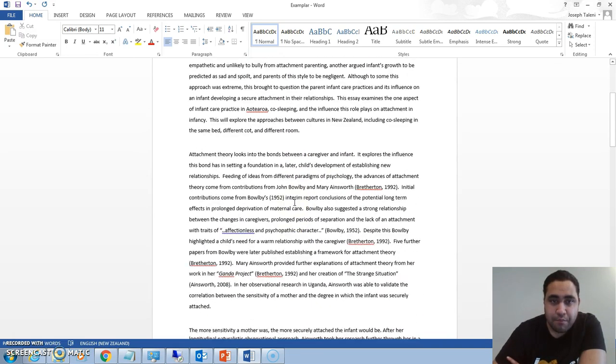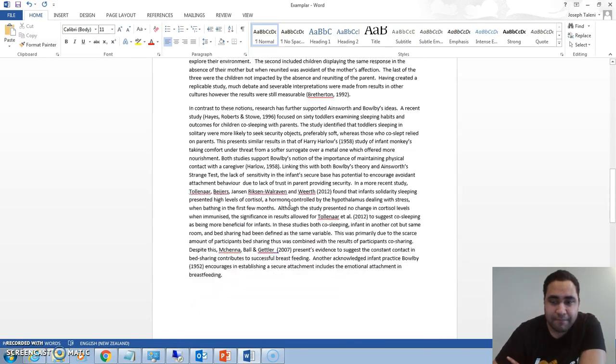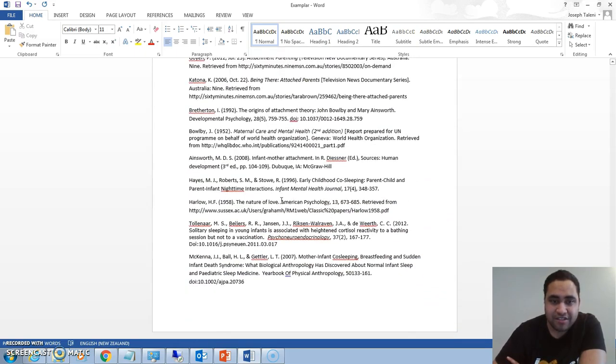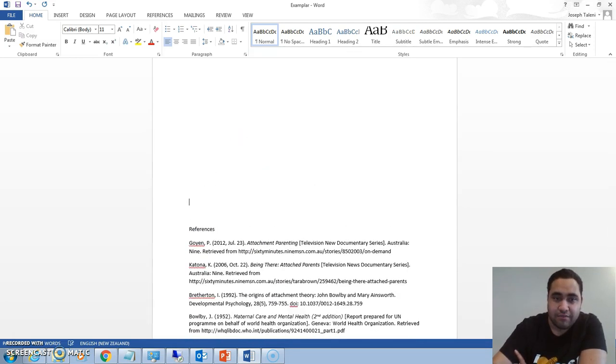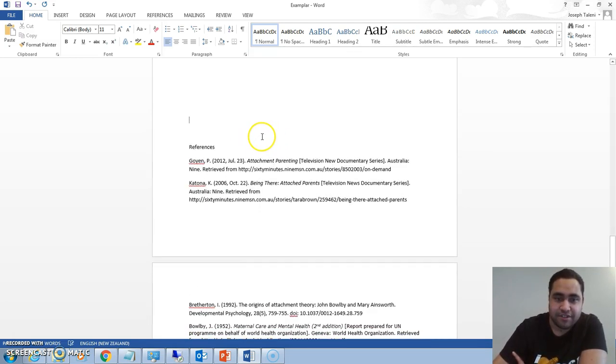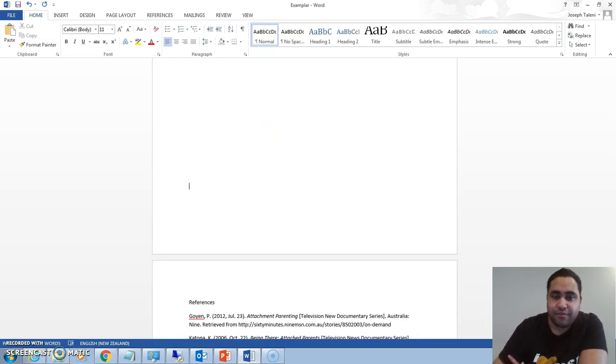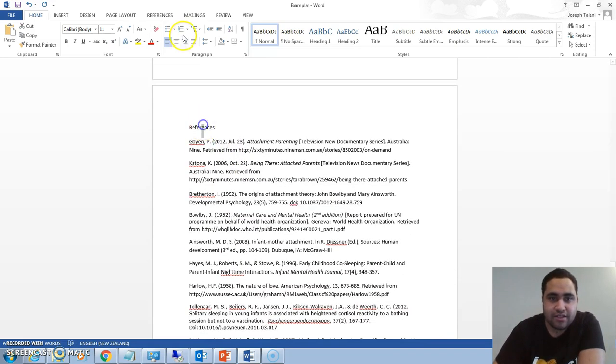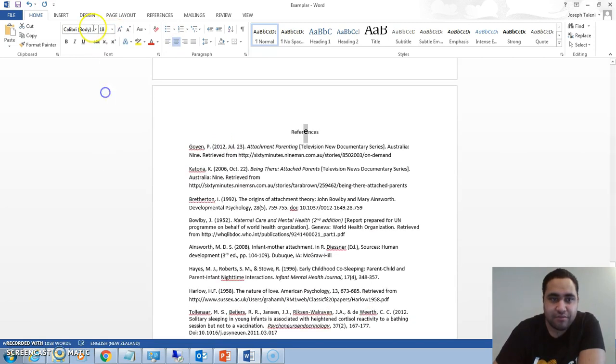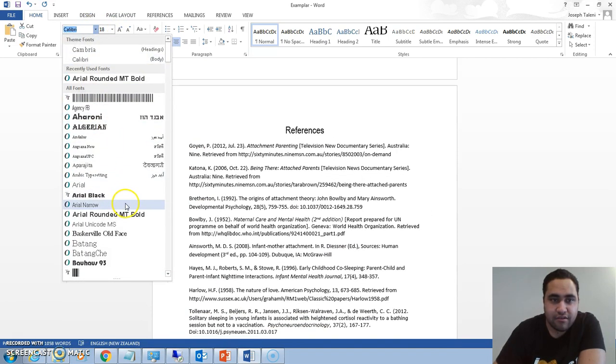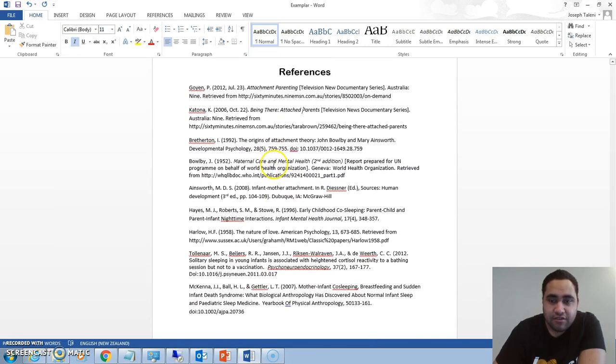Now, in most institutes that are at level 5 or above, you're required to do what's called a reference page. So I'm just going to show you the end of my assessment, which is a reference page. And then we'll quickly center that, change it to a heading type. Oh, 18, and then we go Arial rounded. Okay, so normally when it comes to the reference page, the rule of thumb is that this part needs to be indented. So it's supposed to look something like this.